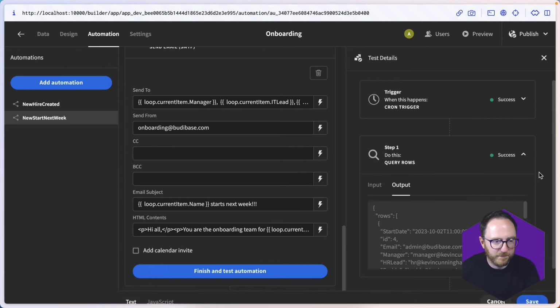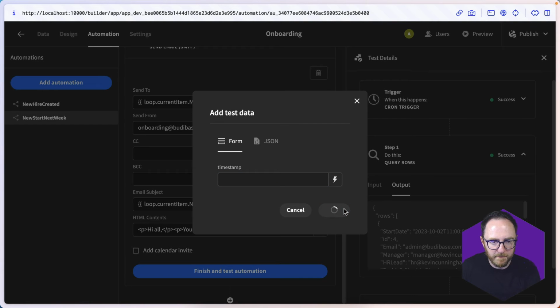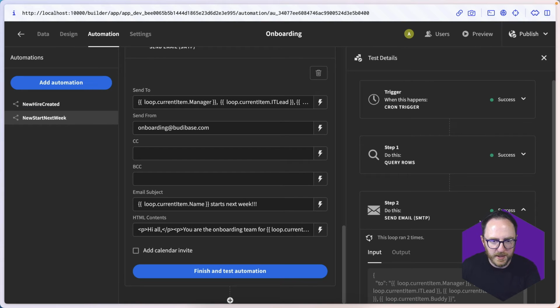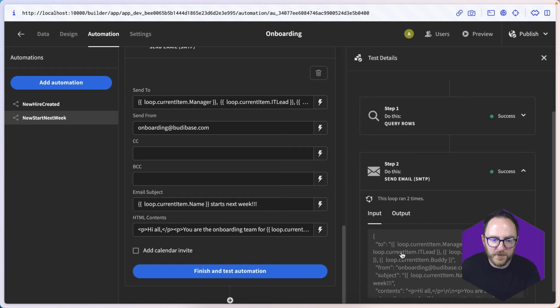Let's save that. And then we'll test it. Okay, so it queried the rows. And then we've run it 2 times for those 2 emails.